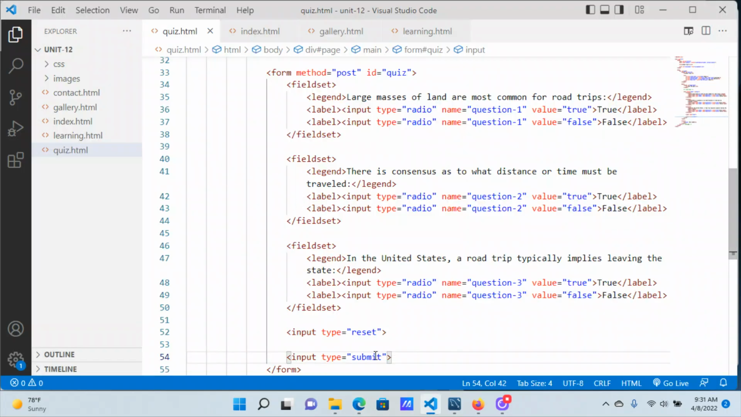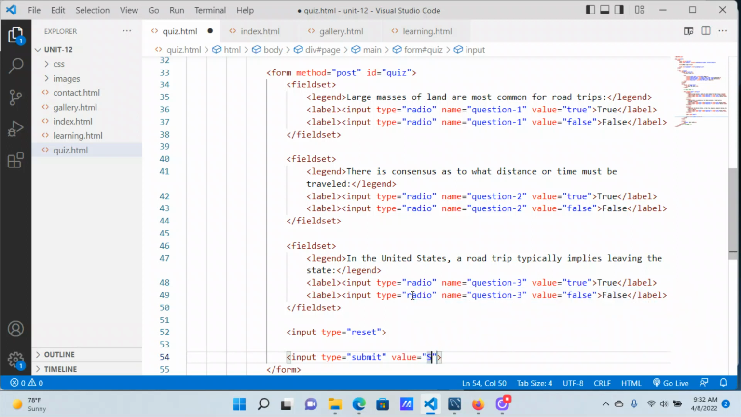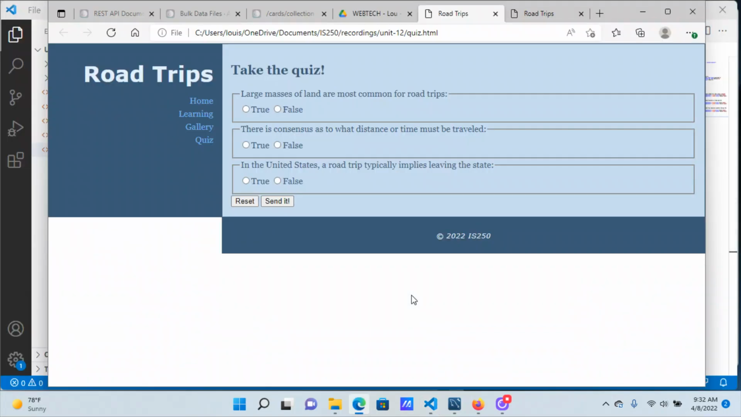If you need to say something in particular, then you can give it a value here. Value equals send it, or whatever is appropriate for your branding for your website. And there it goes. There it shows. So that's in the value attribute. I believe you can do the same thing for reset. But usually you don't want to.